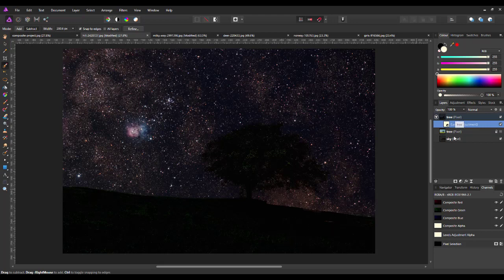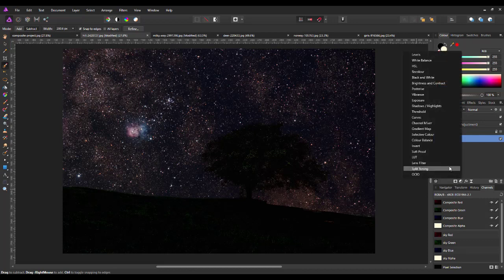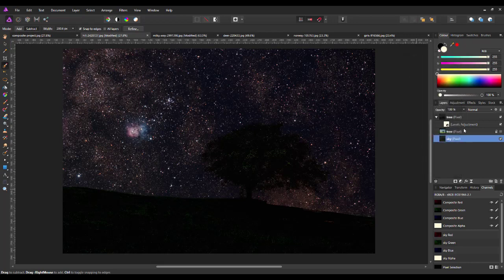So next I just want to tinker with the sky layer slightly, and I'm going to add an HSL adjustment to this. Now all the adjustments, you can just click on this black and white circle here. You could also do it from the adjustments tab, but I personally like to keep an eye on the layers rather than the adjustments.